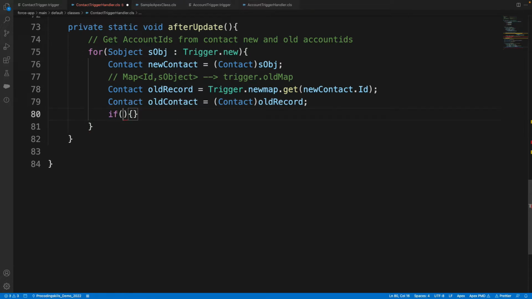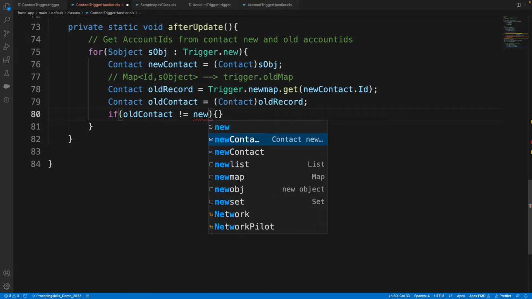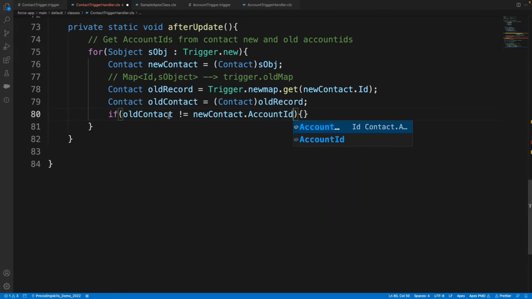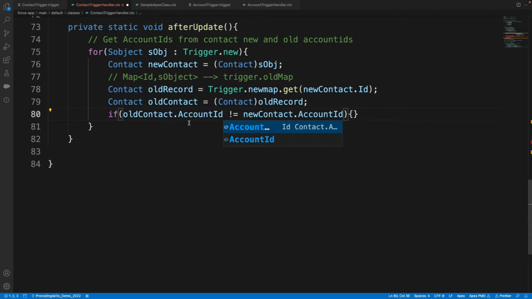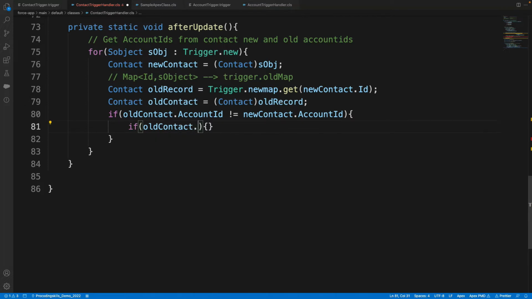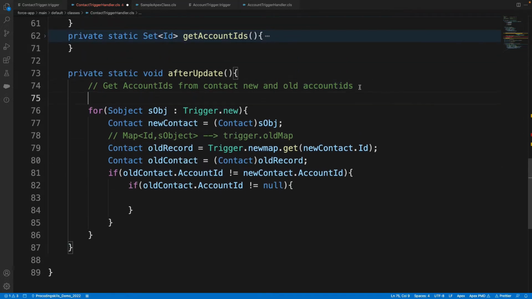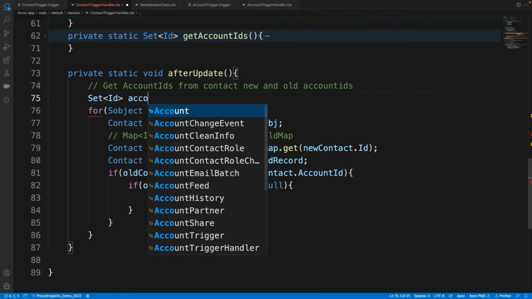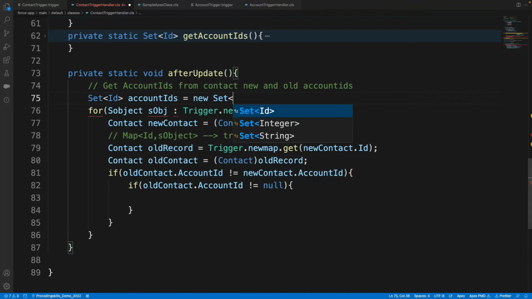I'll check whether old contact's account ID is not equal to the new contact's account ID. If it is not equal, then what I need to do? The old contact's account ID might be null, since earlier there will be no contact, no account. So we also need to check not equal to null before adding to a collection. To add to a collection, I don't have any defined variable, so I'm setting up a Set of ID: accountIds equal to new Set of ID.